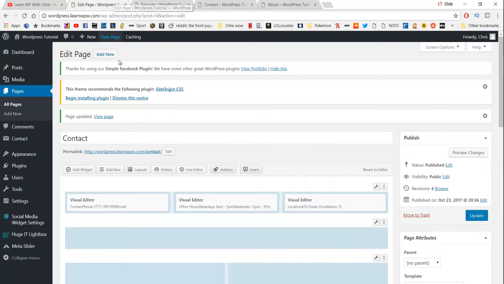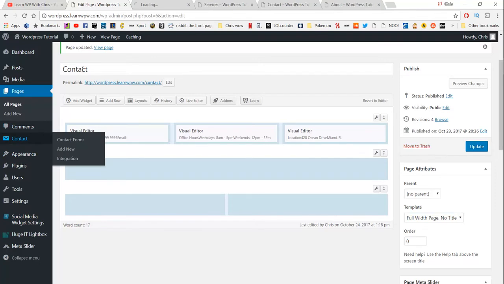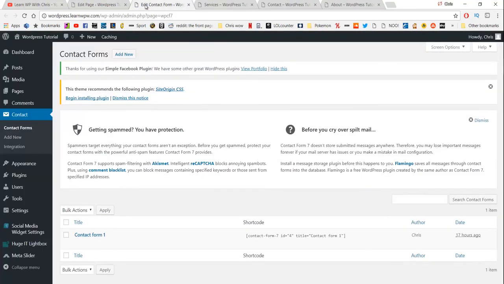Right then, so if you just continue following what I'm doing here, we're just going to go over to page attributes and click full width page, no title. That will get rid of the Facebook lightbox that I don't feel that we need. And while we're here, if we want to open up a new tab and go to contact, see it says contact form, we're going to go over to here, it says edit, click on that.